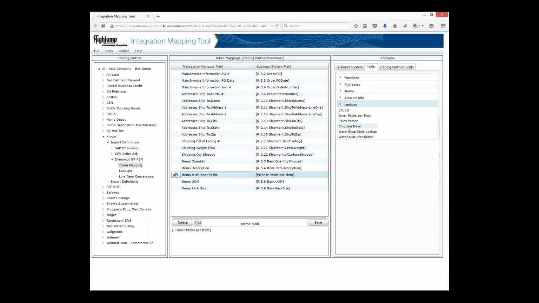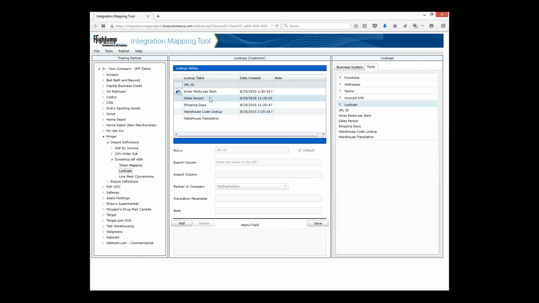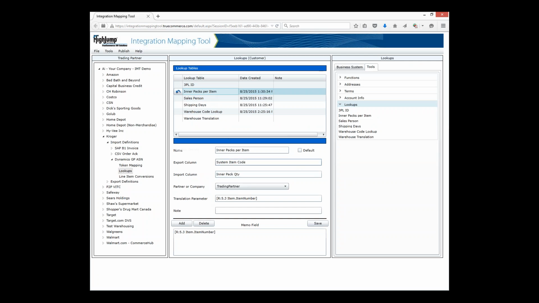So in this scenario, I had created a lookup table called interpacks per item, and I simply mapped that in as the value. And if we look at the lookup table that I created, it's very similar to the one that we just did with the warehouse code, but reversed. In this case, I was taking the item code from the system. I was then going to look it up in my table, find the interpack quantity that you've entered in your lookup table, and then return that result, which is what we mapped into the field. So same idea, just reversing the process, but it can really make it much more streamlined in your integration mapping and make sure that all of your data is getting populated.